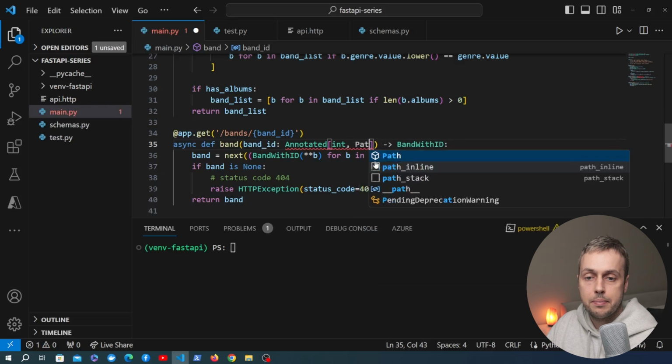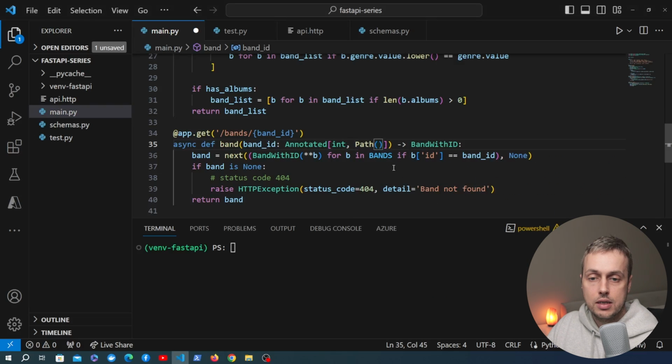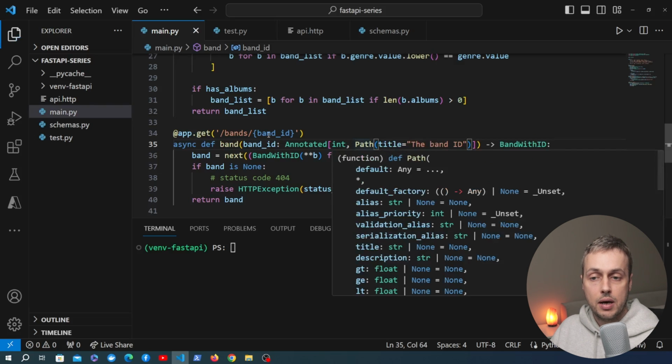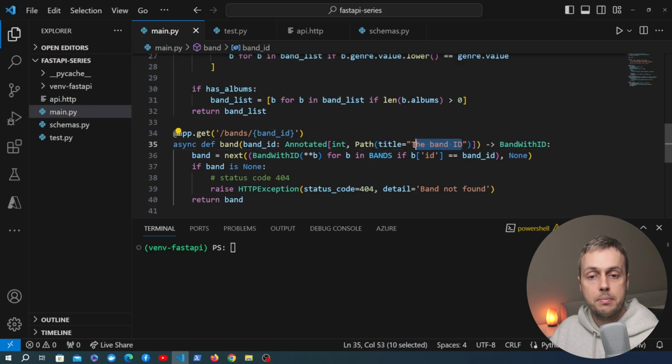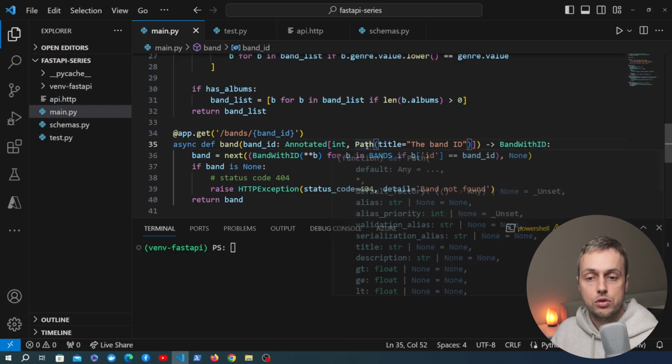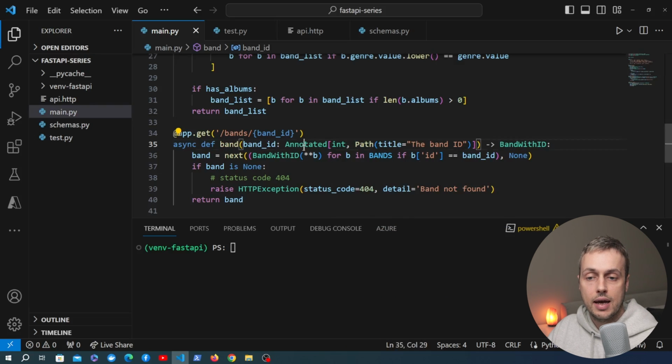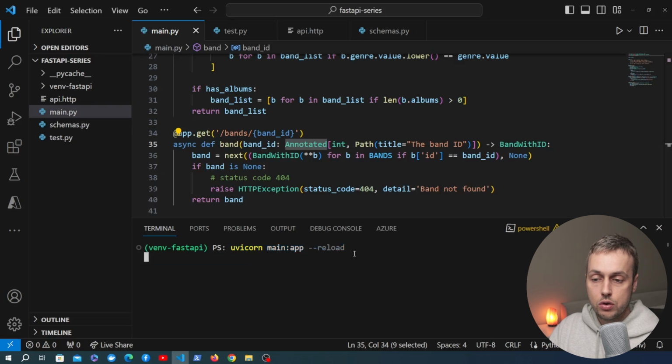And we can use that path object that we imported, and one of the things we can do here is pass a title that represents the path parameter. So the title here is the band ID. We're passing that to the path object, and we're using an annotation to do that. Now what I'm going to do is run the server at the bottom here, and we can do that with the fastapi dev main.py command, and we're passing the reload flag here.